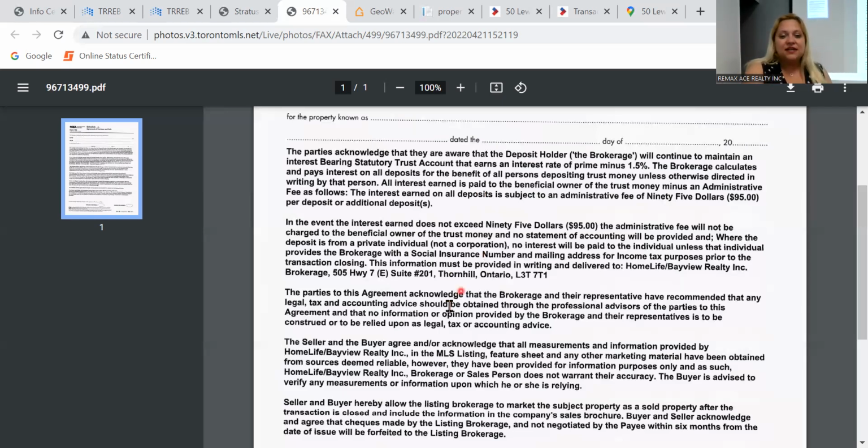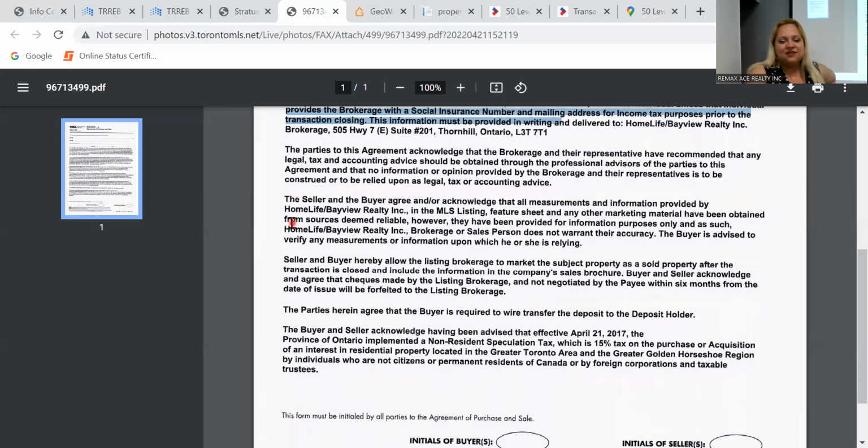That's a regular clause. In the event interest earned does not exceed $95. Okay, so they've put this in here. A lot of offices don't have this clause. If it does not exceed $95, they won't let you be allowed to get the interest, right?